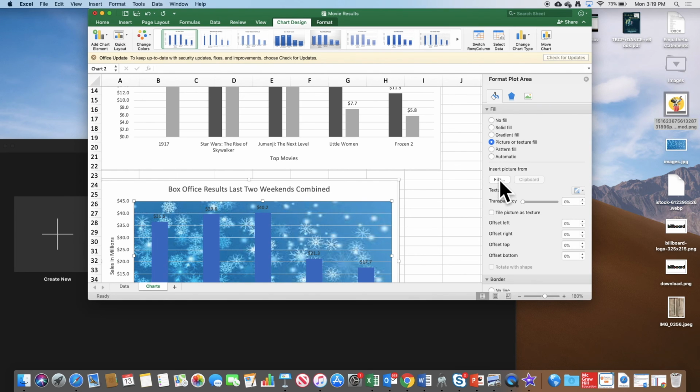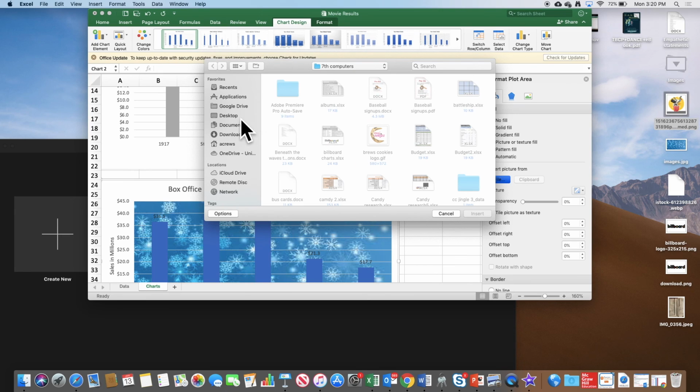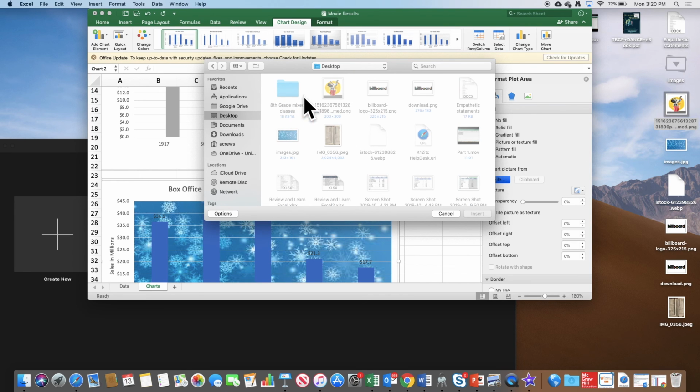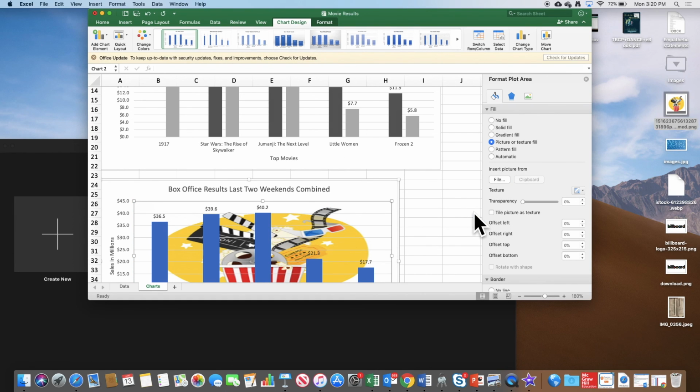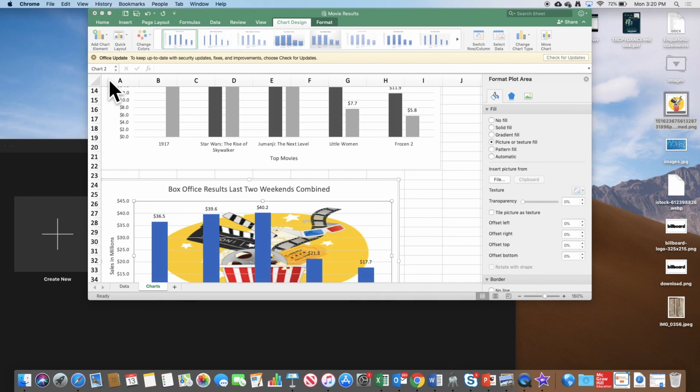And then where's your picture from? I'm just going to go here to insert picture from file, and then I'm going to go to my desktop, and I'm just going to click on it. Click insert. All right, now with this, however you can manipulate, if you copy sometimes in Google, you can insert picture from clipboard, because when you copy something, it goes to your clipboard.